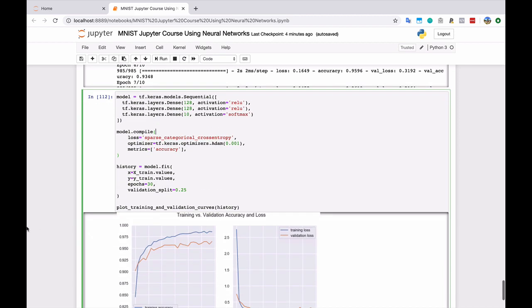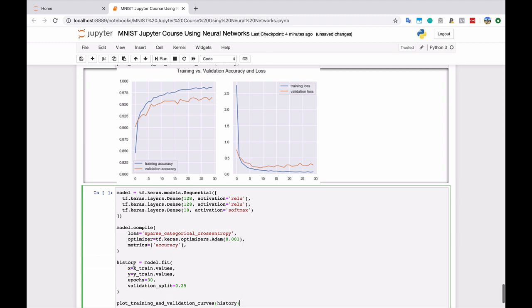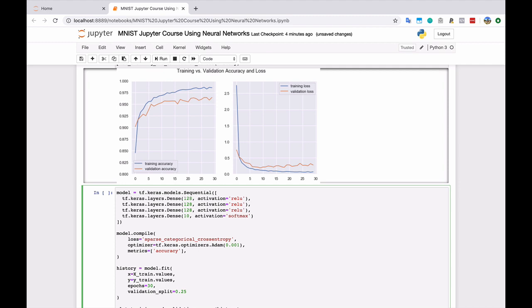So I want to add another layer here. Let's add another 128 neuron layer here. So we're just going to make this thing even deeper.